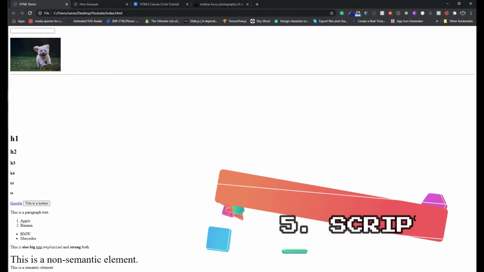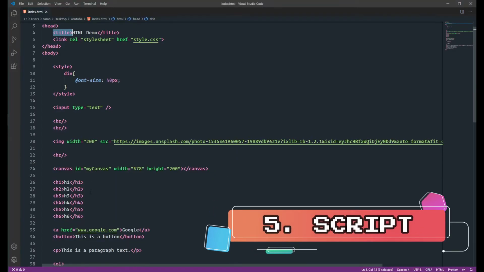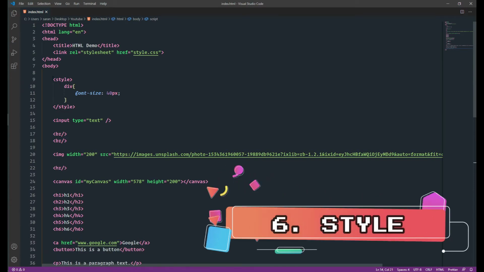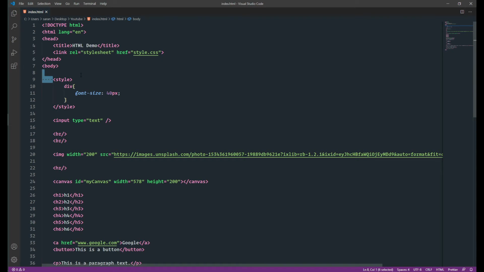The script tag is used to define a client-side script, mostly JavaScript. It either contains the script statement or it points to an external script file through the src attribute, where src stands for source. The style tag is used to define style information for a document, containing CSS in most cases. The link tag defines the relationship between the current document and an external resource, in most cases CSS.